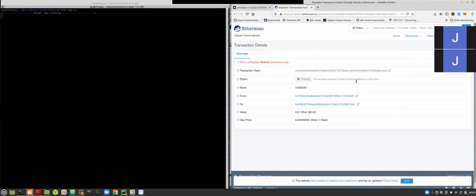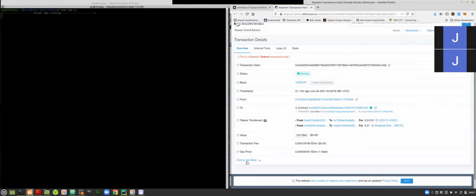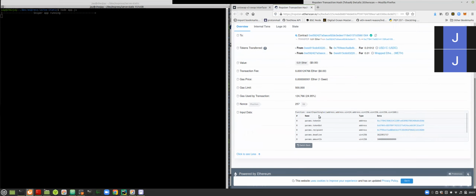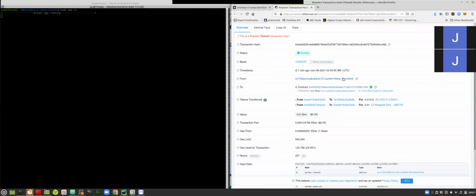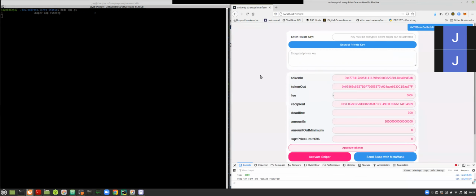Gas price, still loading. Taking its sweet time. Okay, there we go. All right. Okay, so as you can see, it was the exact input single coming from my test wallet. So 0.01 Ether was sent. Okay, that's good. Now let's try the other method.